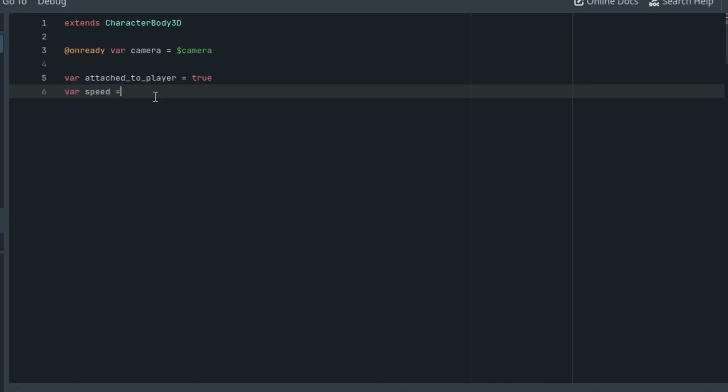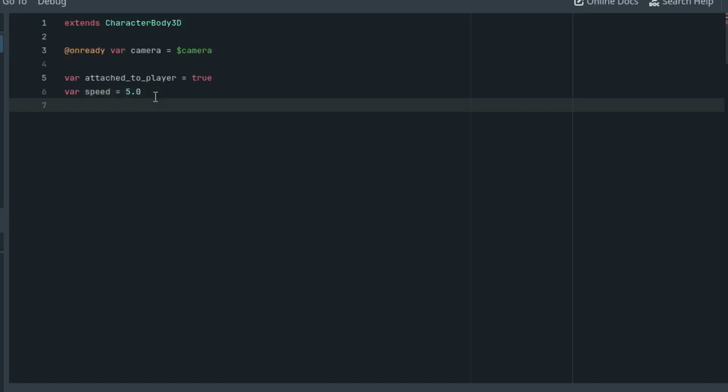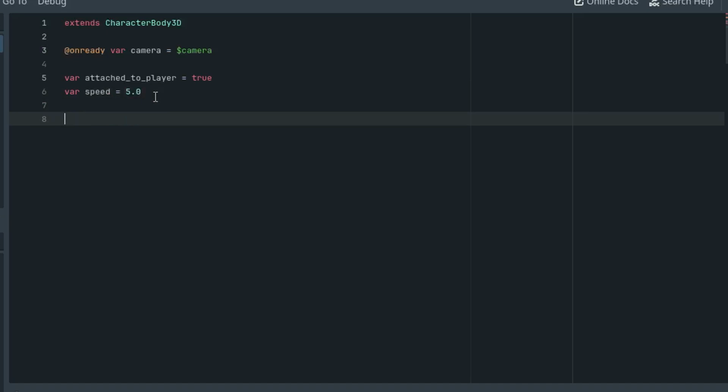Then we'll create a variable called speed and set it to whatever speed you want. I'm doing 5.0. Next, we'll make a new function and call it moveCamera. This will take in the delta parameter.